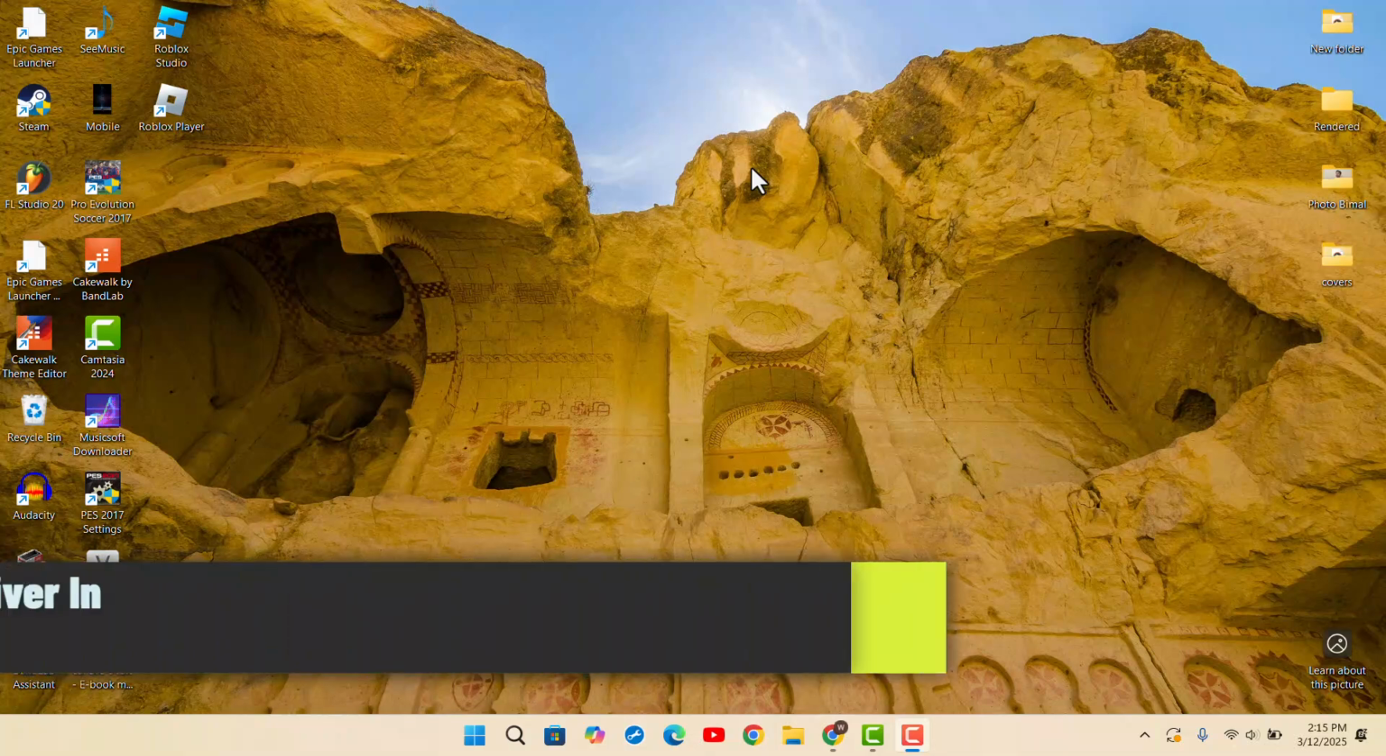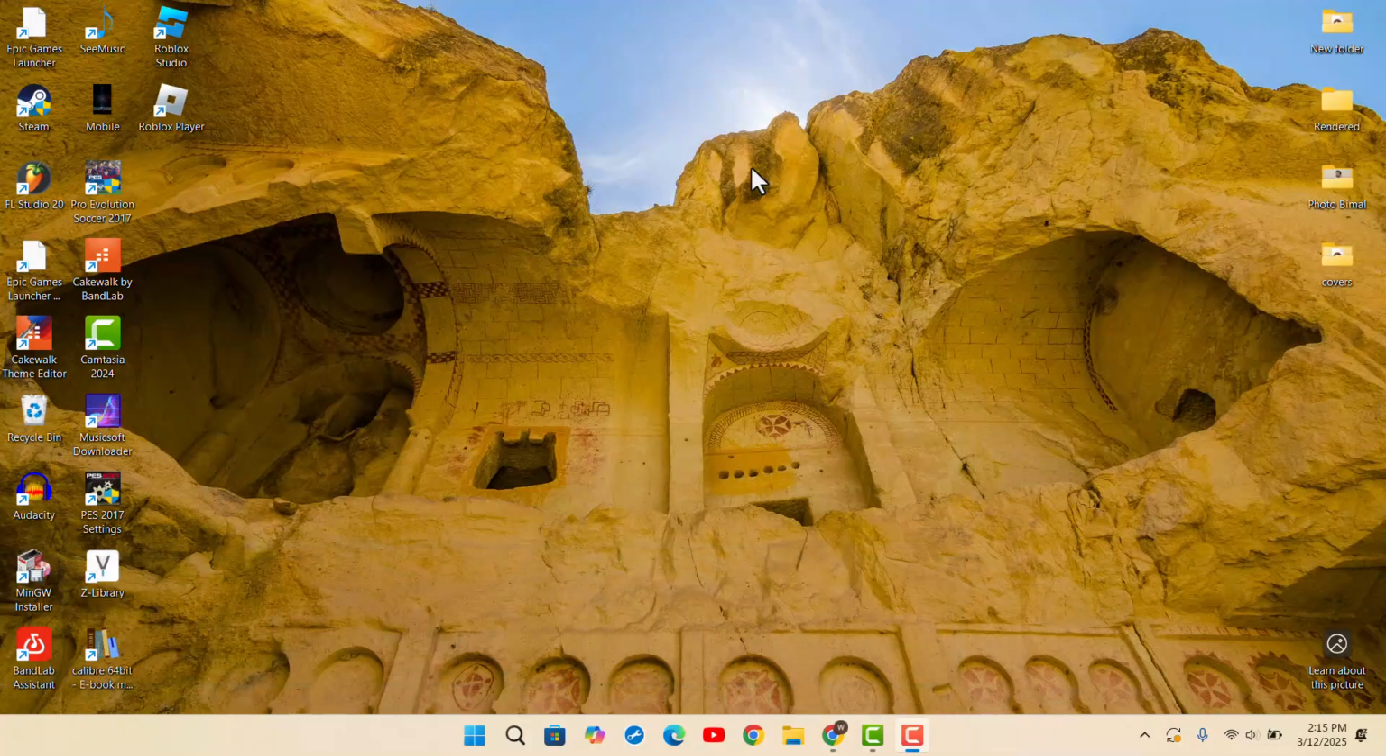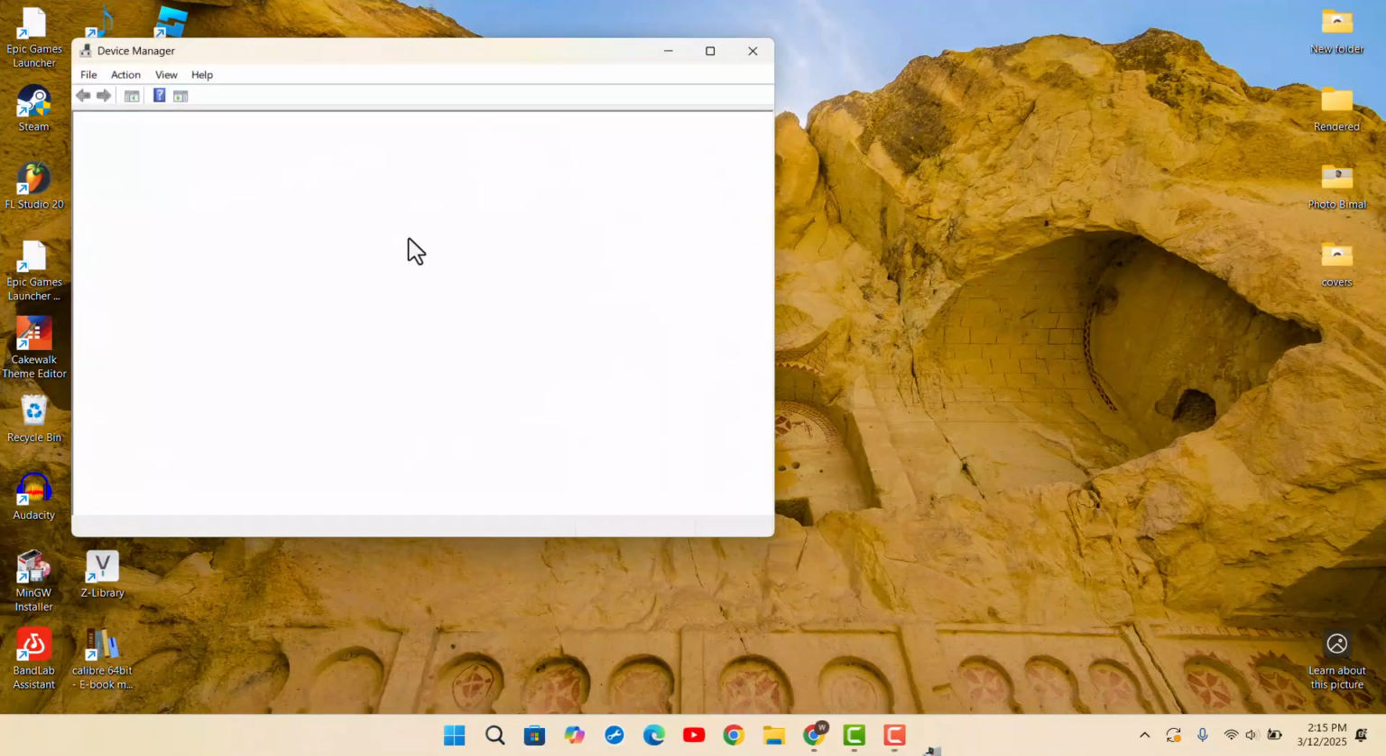To download Realtek HD audio driver in Windows 11 and 10, you have to follow the steps. First of all, make sure to go to your device manager. Type in device manager and then you'll be taken to this page.